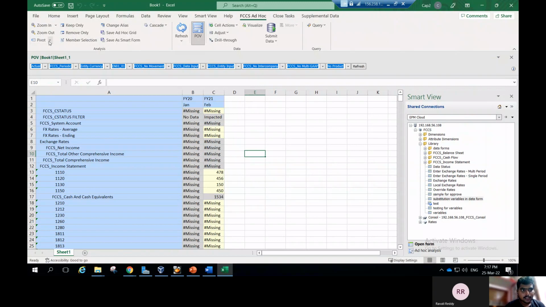If you want to pivot, come to the pivot option. There are two options. One is pivot, which means you can change the grid properties, like column to row or row to columns. The other is pivot to point of view. I have selected account as the column, so now I am moving the account dimension to the point of view. Automatically the account dimension goes to the point of view.